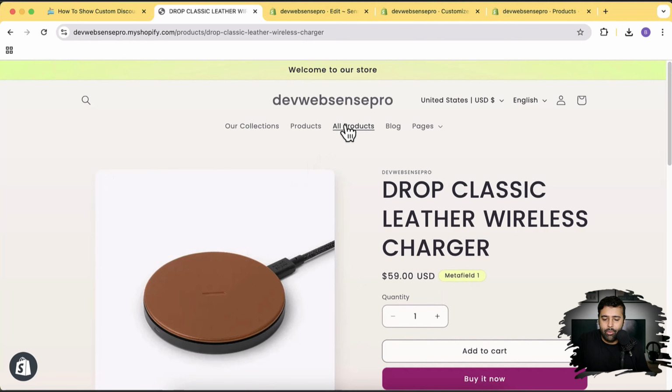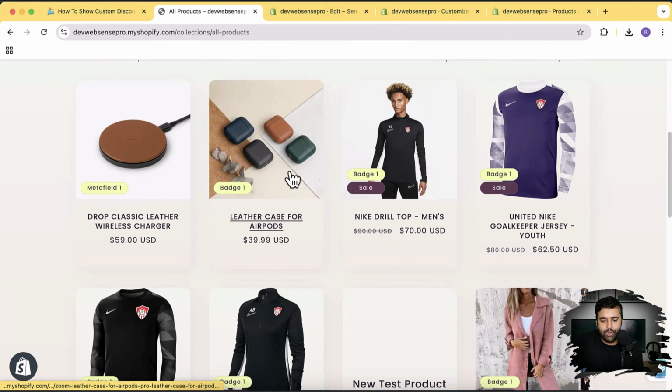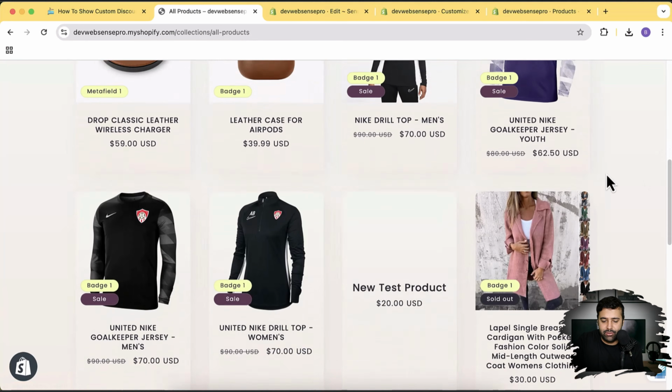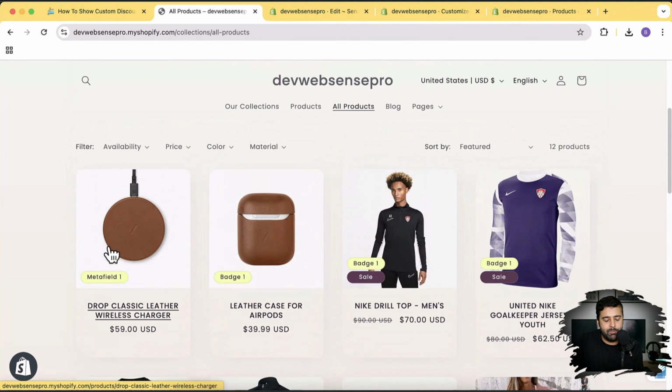Now if I click on all products, you can see all of the products are showing badge 1 as the text of the badge. But for this product, we have this Metafield 1.